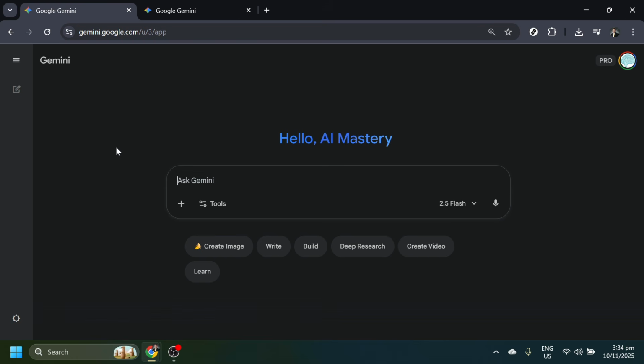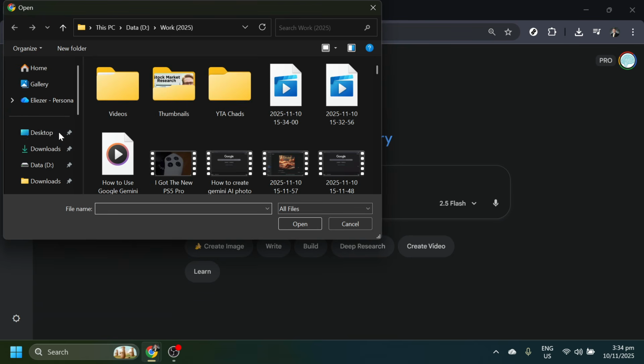Once you're on the Google Gemini page, look for a plus sign icon, which is typically used to upload files. Clicking on this icon will allow you to upload the video or audio file that you wish to transcribe.